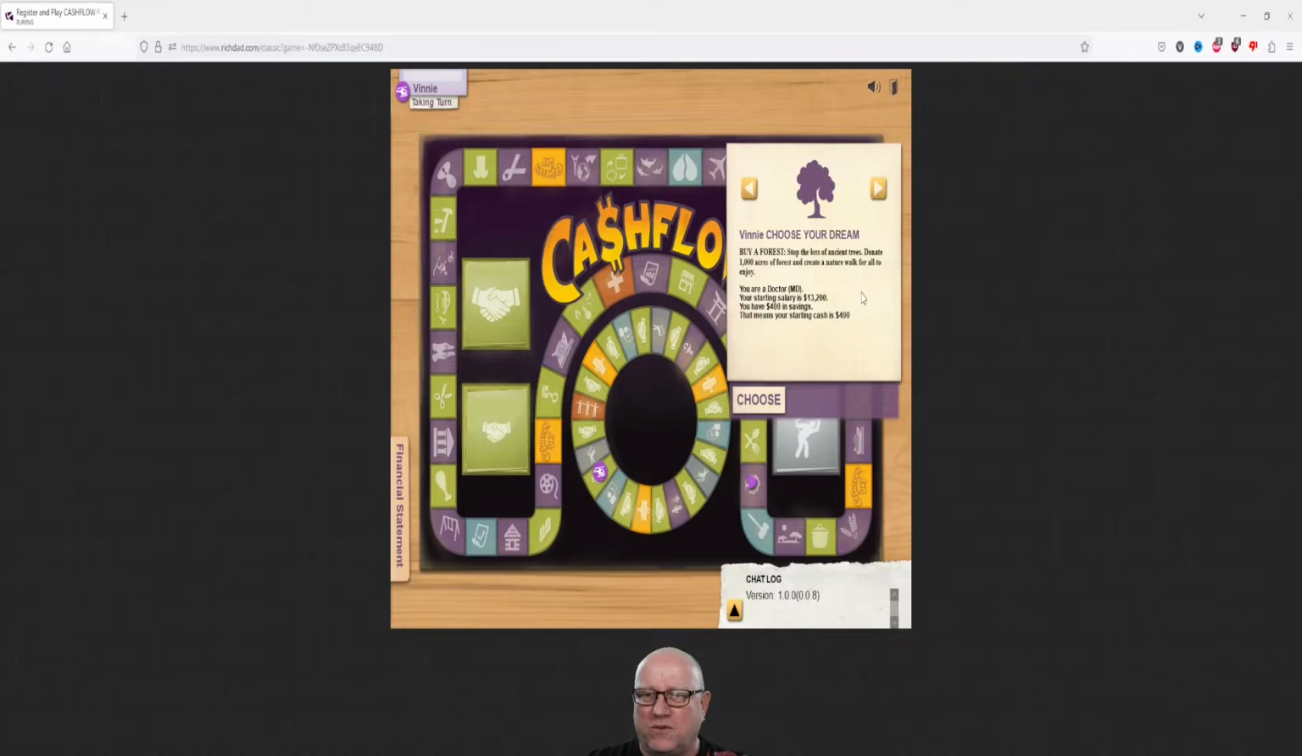Buy a forest. Stop the loss of ancient trees. Donate 1,000 acres of forest and create a nature walk for all to enjoy. Now this is the starting position. That's probably the worst one you can pick. Sorry about that, buy a forest.